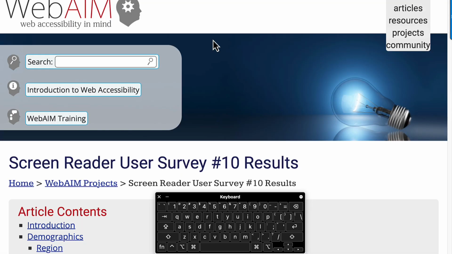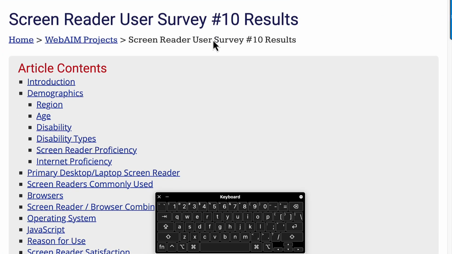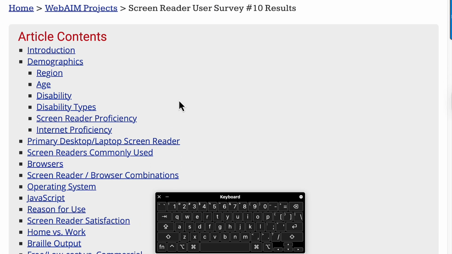VoiceOver off. Another thing I wanted to show you that's going to be very, very important in your journey as a tester or learning VoiceOver is the WebAIM website. It is created and maintained by the Center for Persons with Disabilities from Utah State University, and it is an amazing resource that has so much information. One thing I wanted to show you is the screen reader user survey, and what they do is they basically interview a lot of people with disabilities or without disabilities that use screen readers.